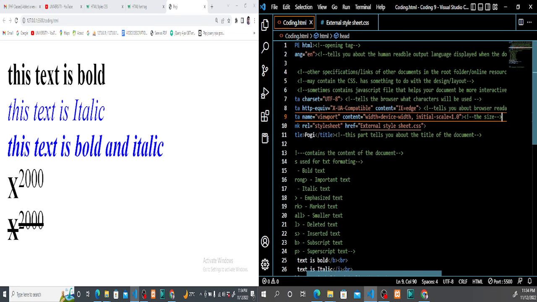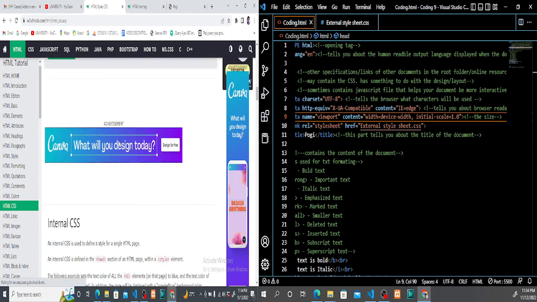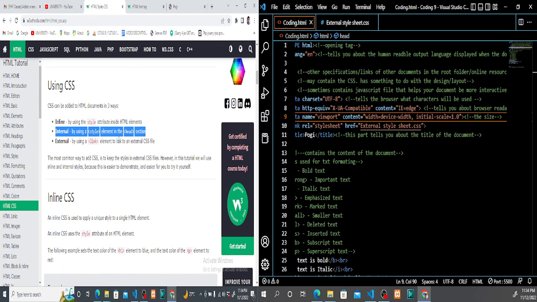So that's it for this video. I hope you learned how to style using the three ways. One is giving the attribute as mentioned here, so we have inline, internal using the style tag, and then external. Sometimes I call inline giving attribute.